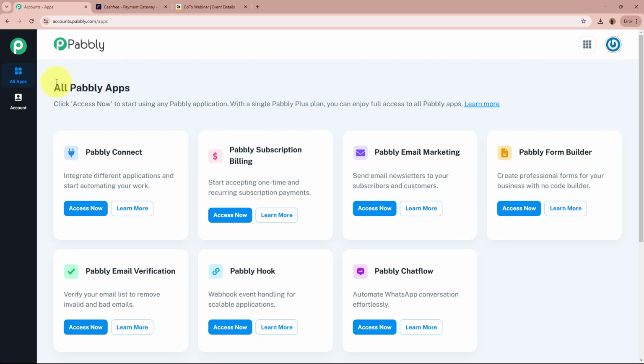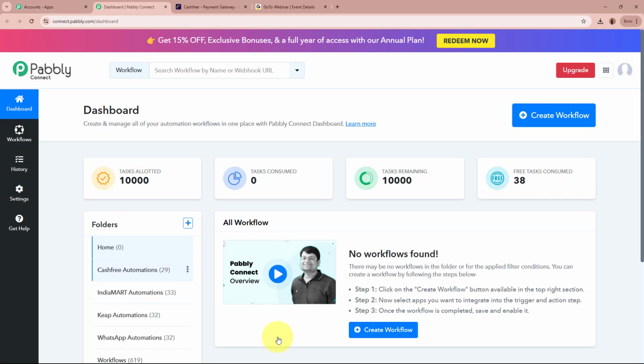After signing in, you can see the All Pabbly Apps window in front of you, in which you can see all the products that Pabbly provides, from which we are going to select Pabbly Connect by clicking on this Access Now button right here. Then Pabbly Connect's dashboard is going to appear in front of you.